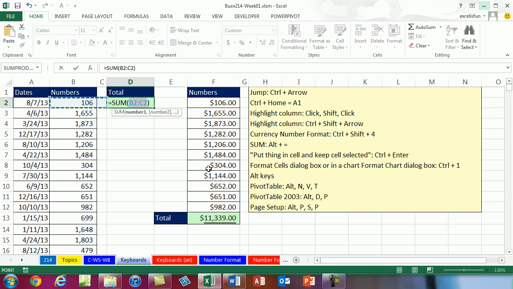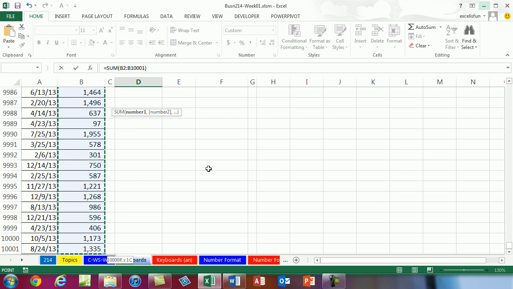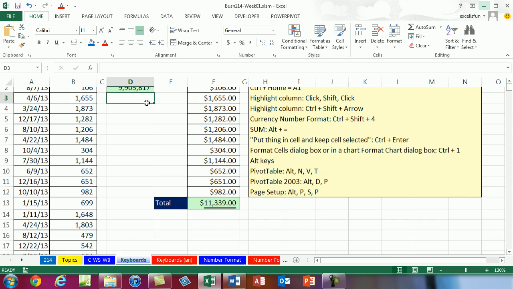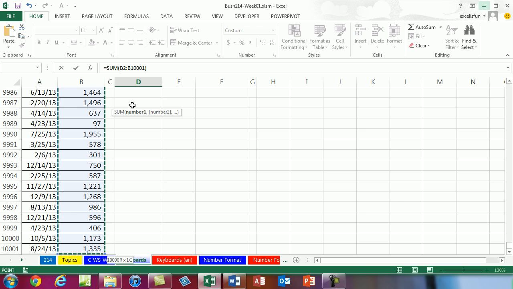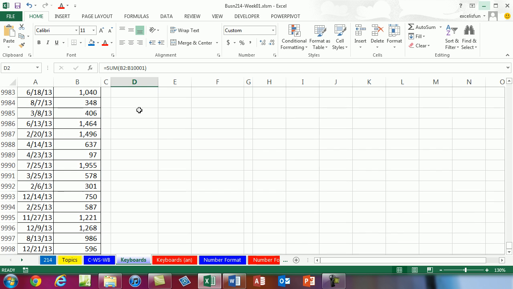Alt equals. It guesses wrong, so I'm going to left arrow, right arrow, just to get it in the right place. And now I use the keyboard, Control Shift down arrow. Now if I enter this formula with Enter, notice it obeyed me. It put the thing in the cell and pushed the cursor selected cell down. Let's try that again. Alt equals, left, right, Control Shift down arrow. I could use Control Enter. That puts the thing in the cell and keeps the cell selected, but that's terrible because I really want to be up at the top.